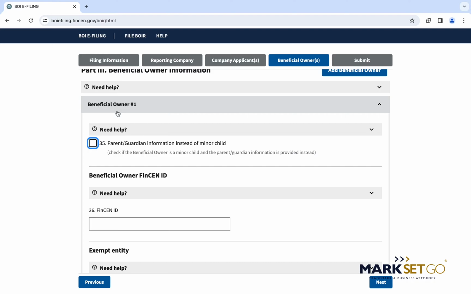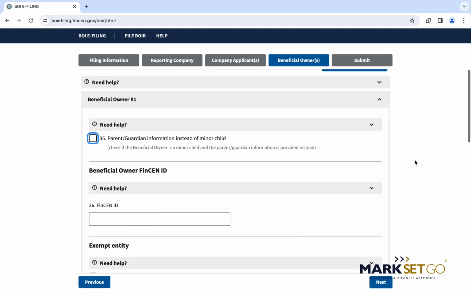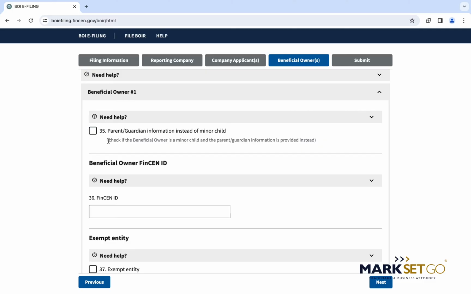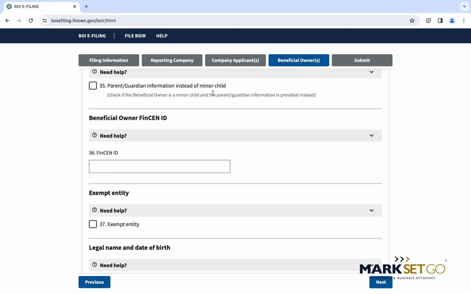So if either of those apply to you, you're going to input that information on this page. You can add multiple beneficial owners. So if there is more than one beneficial owner, you're going to click this button, add beneficial owner. Number 35 usually is not going to apply to you. This says check this box if the beneficial owner is a minor. Okay, if the beneficial owner is not a minor, you can skip this step. If the beneficial owner is a minor, then the parent has to provide their information for number 35. Okay, so this doesn't apply to us.